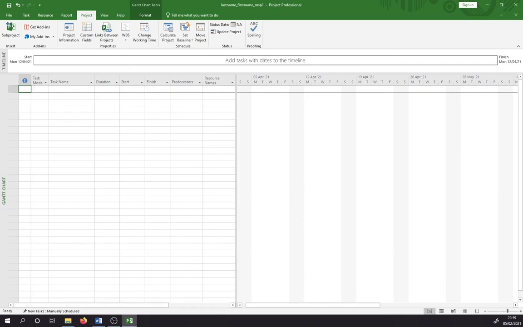And that's the basics for getting started. So the next one we're going to look at is going to be creating and modifying tasks.